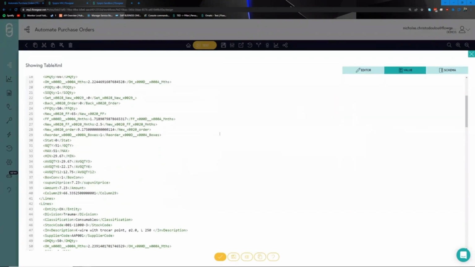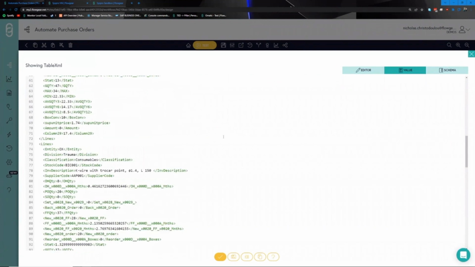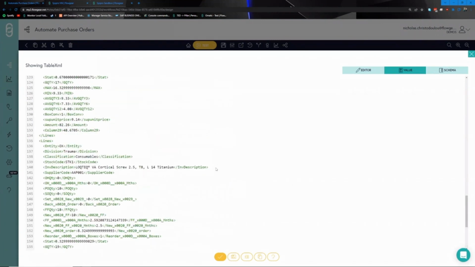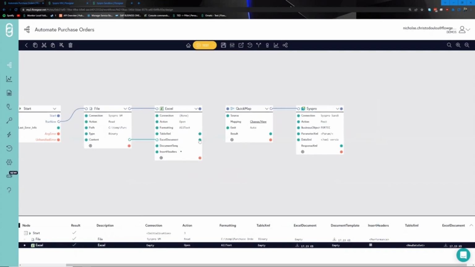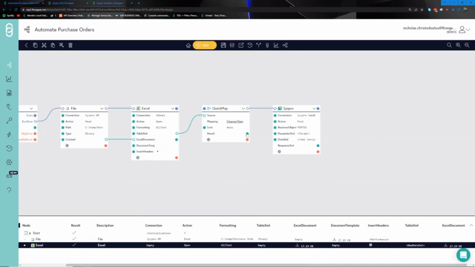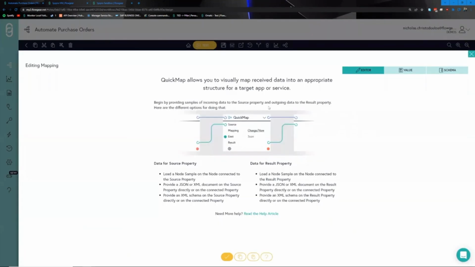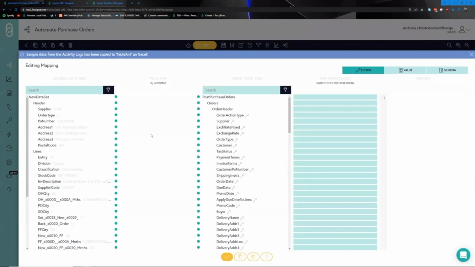And so we can see some of the information that we are expected to be able to receive from this system. And so the last step now is to take the Excel document, table XML, hook that up to the quick map, and hook up the result to the data XML. We can open that up, and we'll actually see a comparison of those two structures over here.